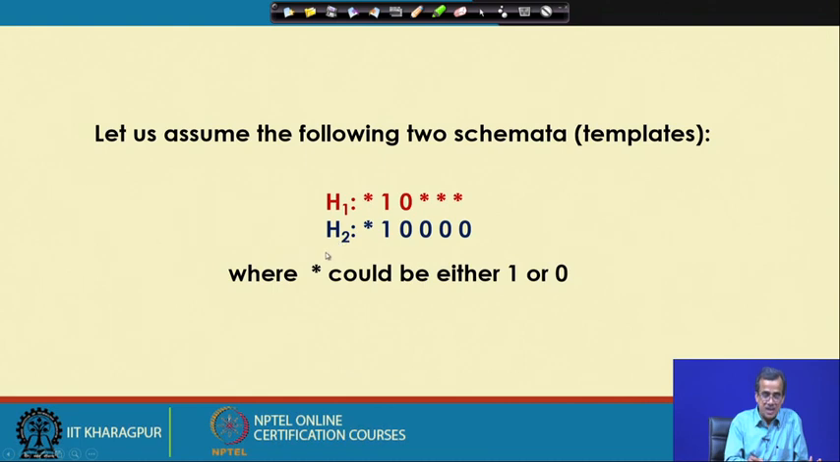Similarly, there is another schema I am going to consider, that is H2, and that is nothing but star 1 0 0 0 0. Here there is only one star. The star could be either 0 or 1, and we have the remaining 5 fixed bits consisting of ones and zeros.